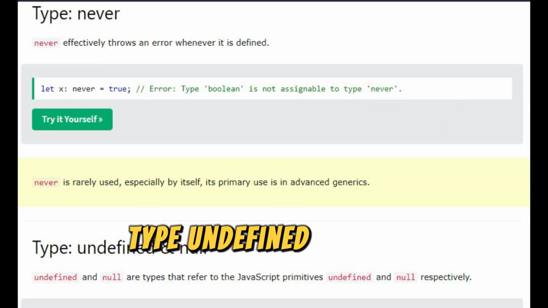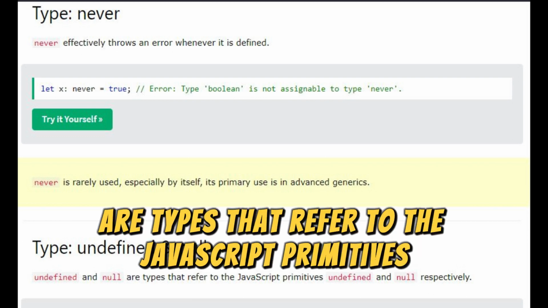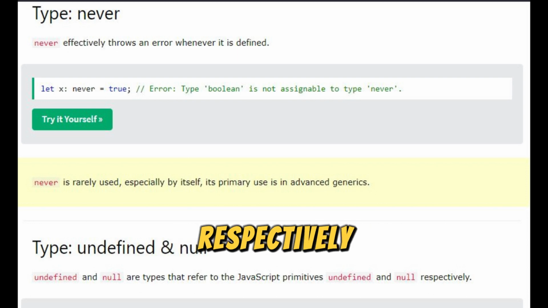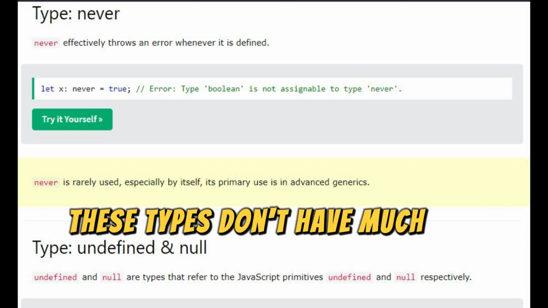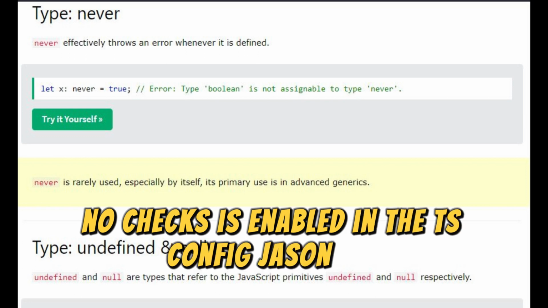Type: undefined and null. Undefined and null are types that refer to the JavaScript primitives undefined and null respectively. These types don't have much use unless strict null checks is enabled in the tsconfig JSON file.